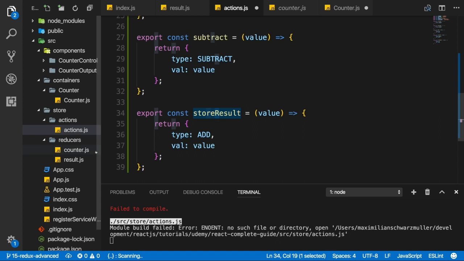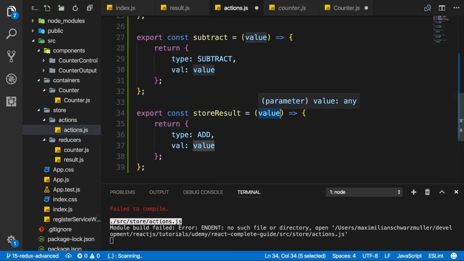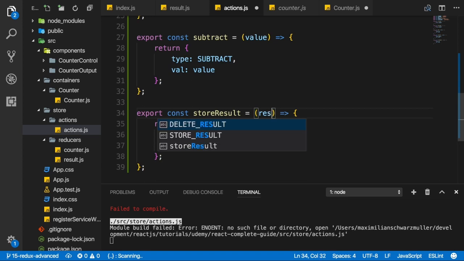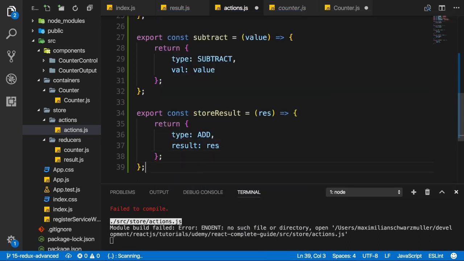So here in this action creator for the store result action, I will get my result I want to store, and I expect to have a result property on the action which gets created in the end. So let's go over there. Let's expect a value or argument which I will name res. You can pick any name you want. Important, a result property has to be set, and I will pass res as a value. The type also is a different one. It's store result.